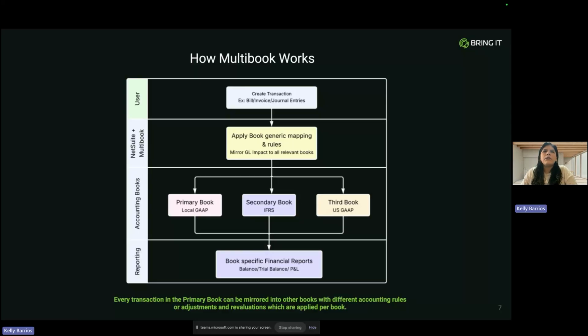You will be able to generate these different reports, just select the accounting book that you want to recall. For example, if you need to see the balance sheet for, I don't know, all the Latin countries, or for example, for Brazil, let's take a specific country example. You need to see this in Brazilian real.